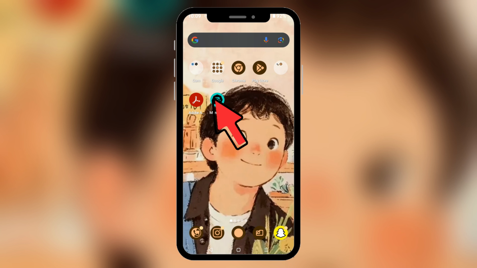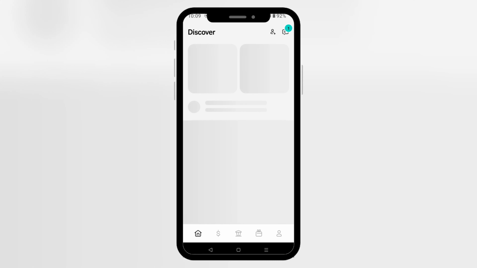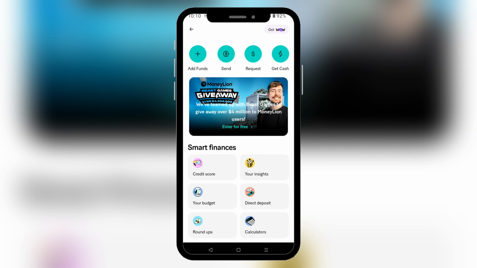You can see it over here. Tap on it. If you haven't downloaded it yet, you can find it on both App Store and Google Play. Now, what you have to do is simply tap on the 9 dots at the top left corner, which is over here. Tap on it. And that will open up an option for add fund. You can see it over here.